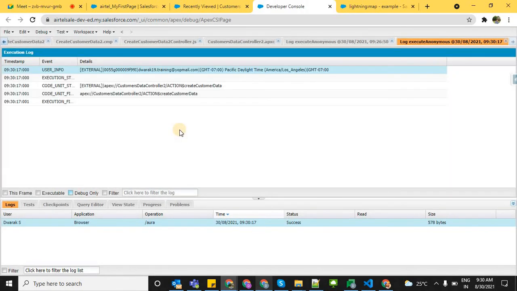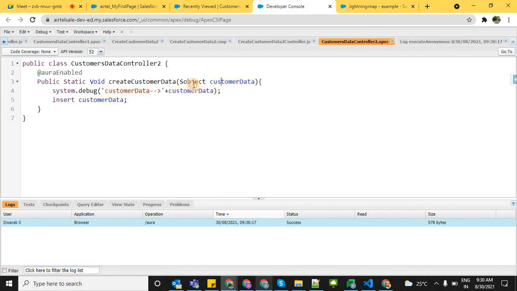Okay, it looks like it is not taking proper data, means parameters. I think it's some problem. Right, okay, I just put an object.